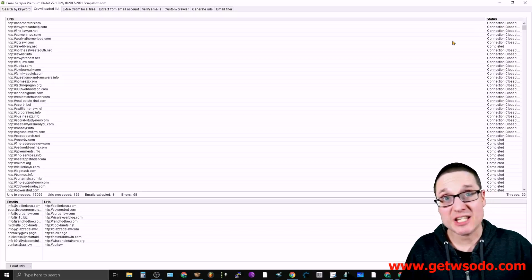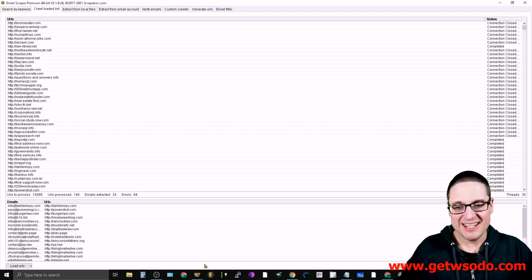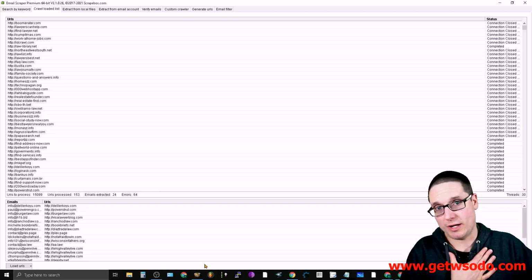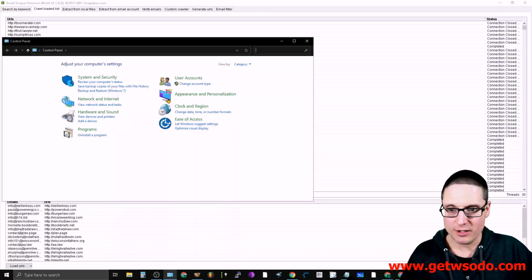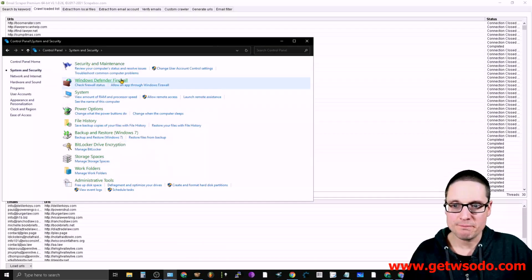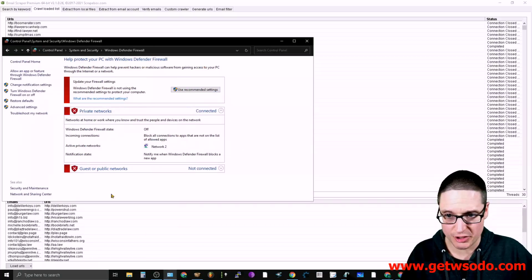So if you're utilizing Windows, there's 2 things that you can do. So the first and the easiest and the fastest thing, which is what I did, is I went over to my control panel inside of Windows. I went to System and Security. I went to Windows Defender Firewall, and I shut off the security.